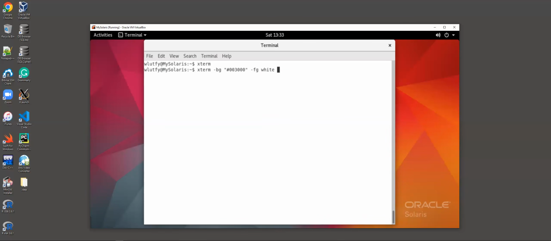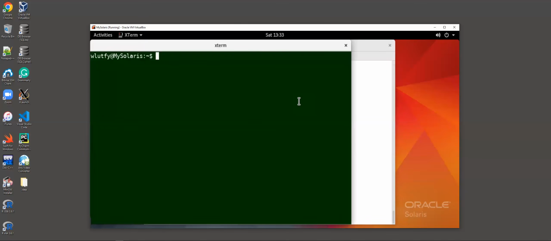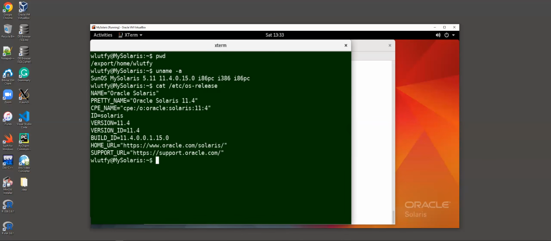So here I'm going to say the font face is going to be New York. If I just do a background with the ampersand, this is going to run in the background. But you can see that it is really nice, and uname -a and cat /etc/os-release. Yeah, you can see the os-release or /etc/release.